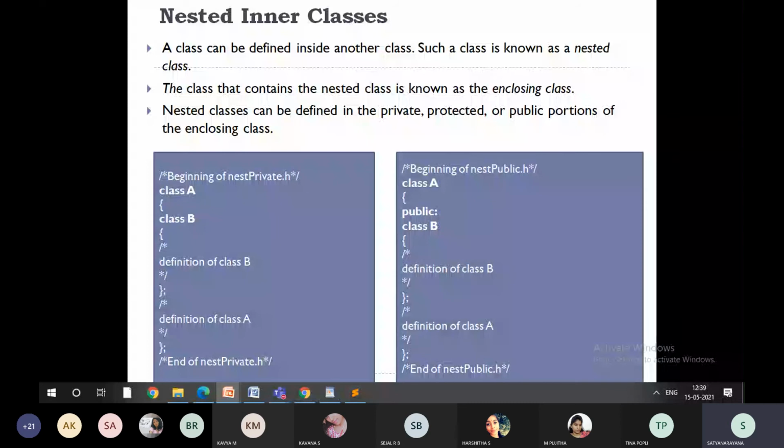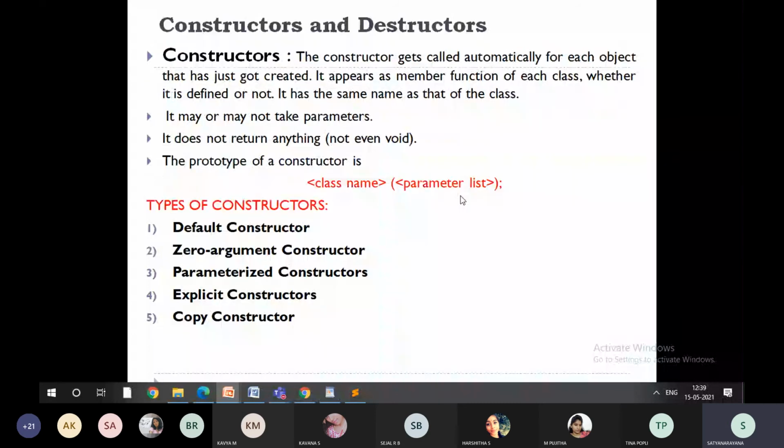There are different types of constructors: default constructor, zero argument constructor, parameterized constructor, explicit constructor, and copy constructor. This is a very important question for your exams as well as for the internal assessment. Types of constructors: default, zero argument, parameterized, explicit, and copy constructors.